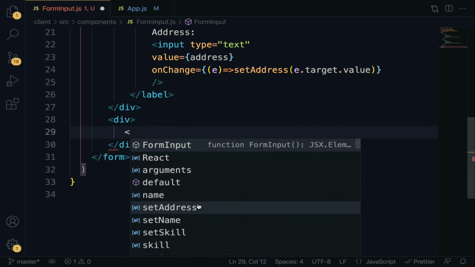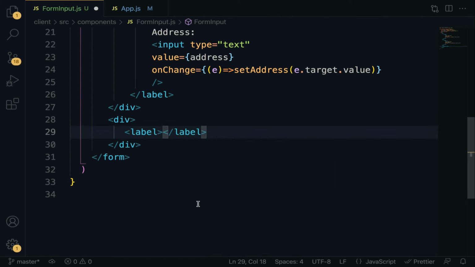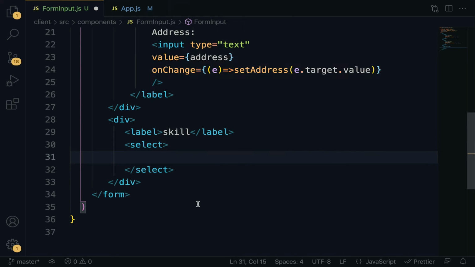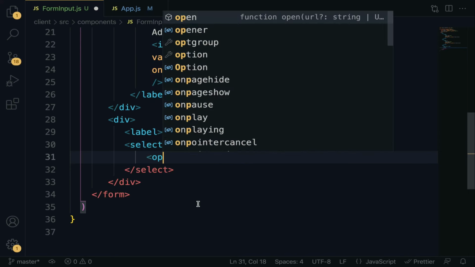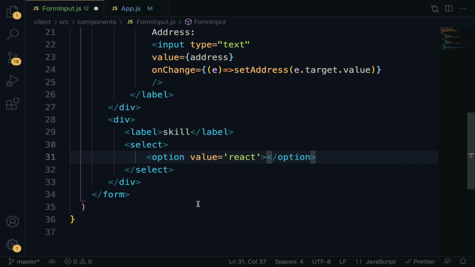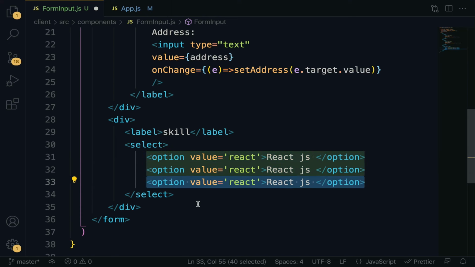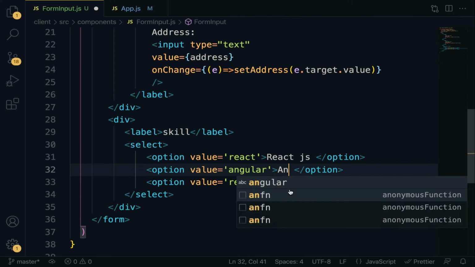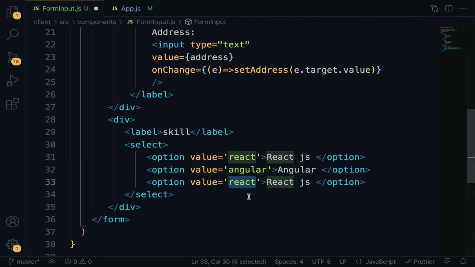Now we are going to have a different label. Right within the label, I'm going to do scale. We are going to have a select. Right within the select, we are going to have the options. Specify the value, React. So here I'm going to do ReactJS. Highlight, duplicate it 3 times. Here I'm going to have Angular. So here we're going to have Vue.js.